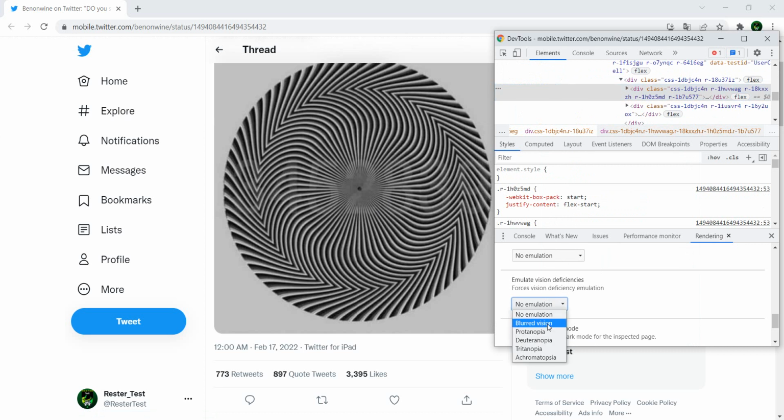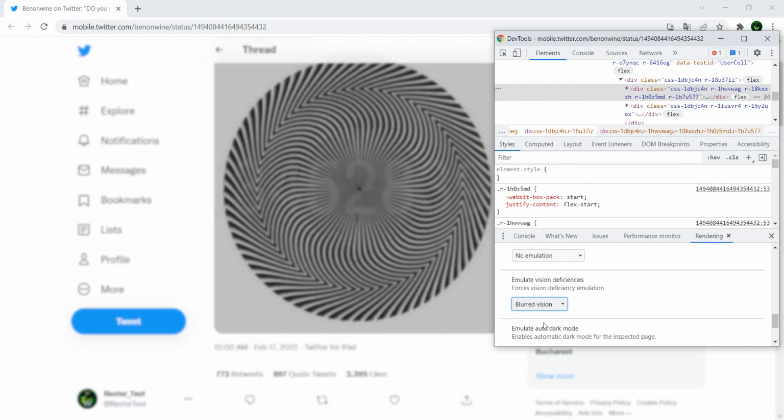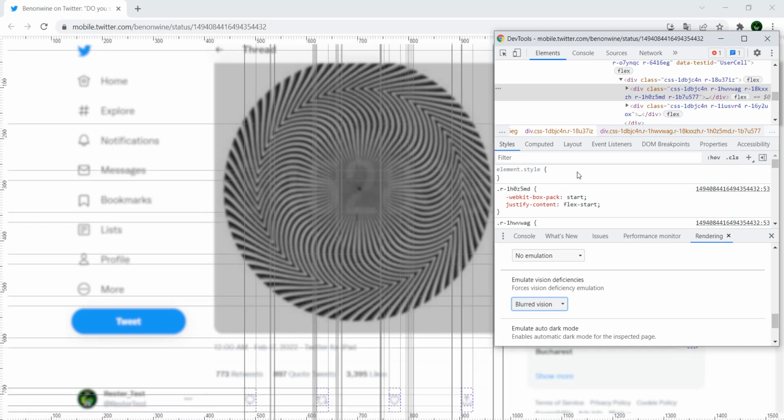So if I do this, this doesn't help, this doesn't help either, a little bit better, and let's go to blurred vision. You see, now I see, so 5 to 8, I see a 4, and maybe something like a 3, but I do get the feeling there's something here, and there's something here as well.